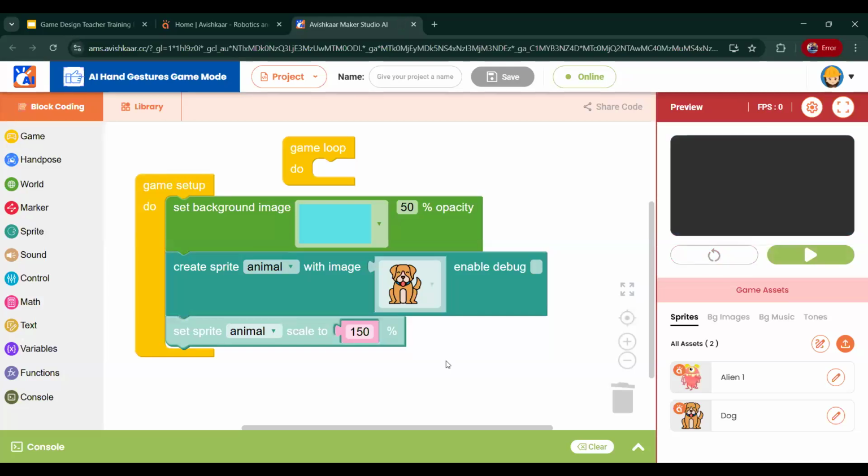Now what we have to do here is we are using this hand gesture game mode. That simply means if I'm showing my hand in front of the camera, it should be able to recognize what type of gesture I'm creating. And based on that gesture, it should be able to do the work. So for doing that, I'll take this game loop here.